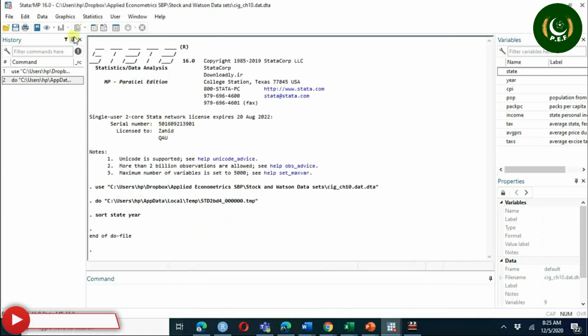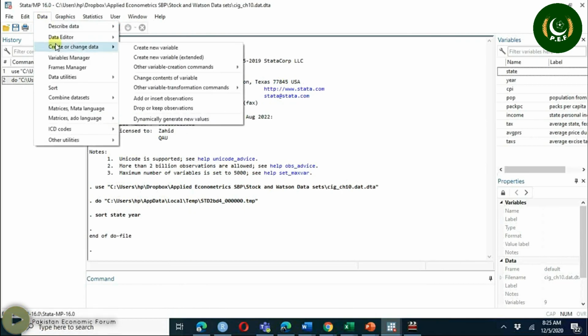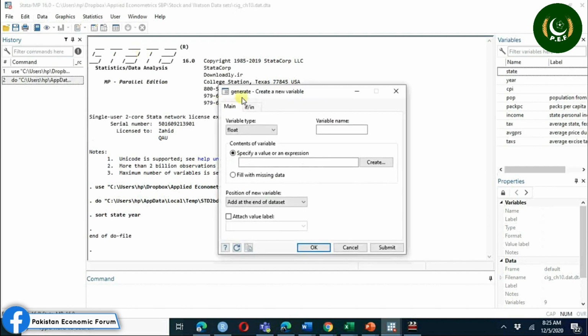go here, and here you have data, create variable, create new variable. So you see here it's written generate. So that's why we always write gen, the first few letters. What is your variable name? You can name it whatever you want. RAVGPRS, real average price. So what is this?